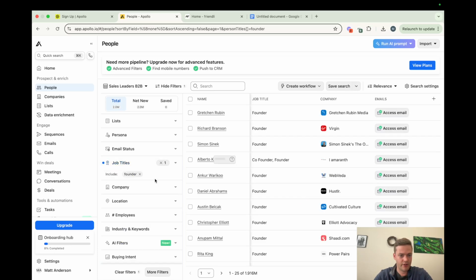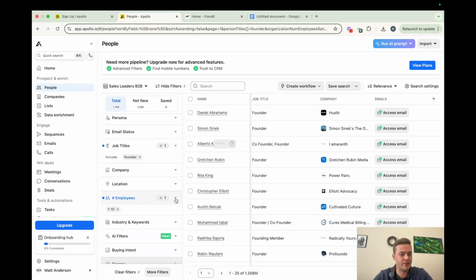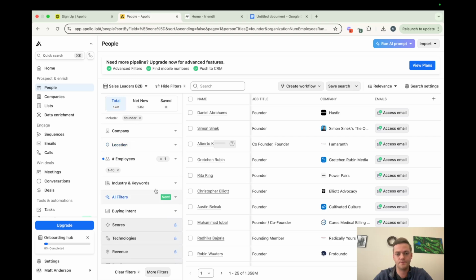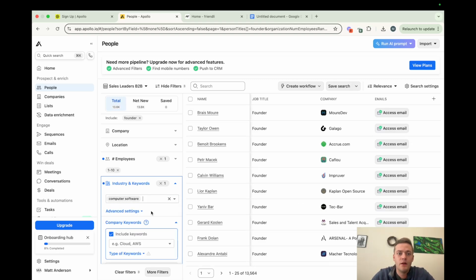We're then going to go into the employee tab here because we're looking at SaaS startups, right? So we're going to say 1 to 10. We want startups. That's what we're reaching out to for our lead generation services. And if we want SaaS companies, they're going to be within the computer software industry. So here we've got about 13,000 total results.